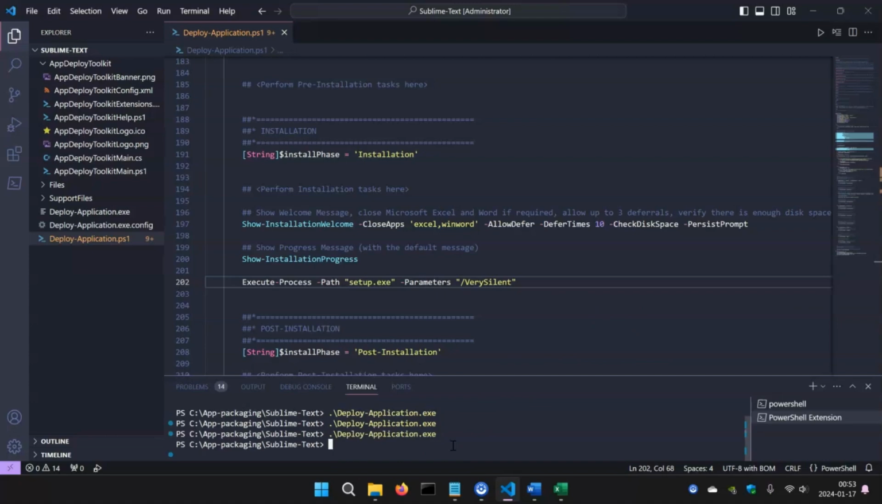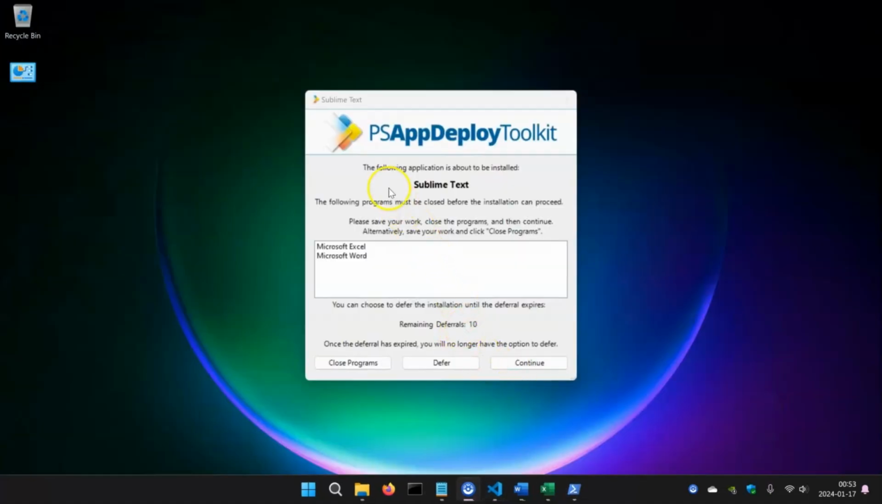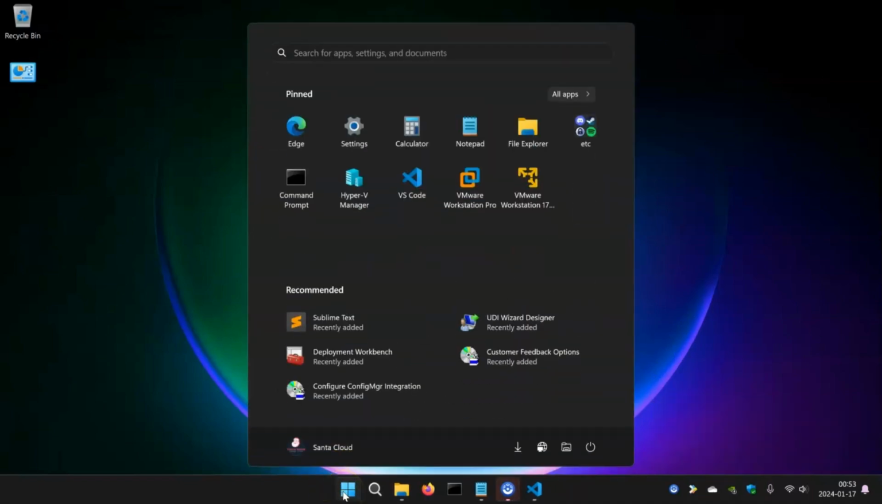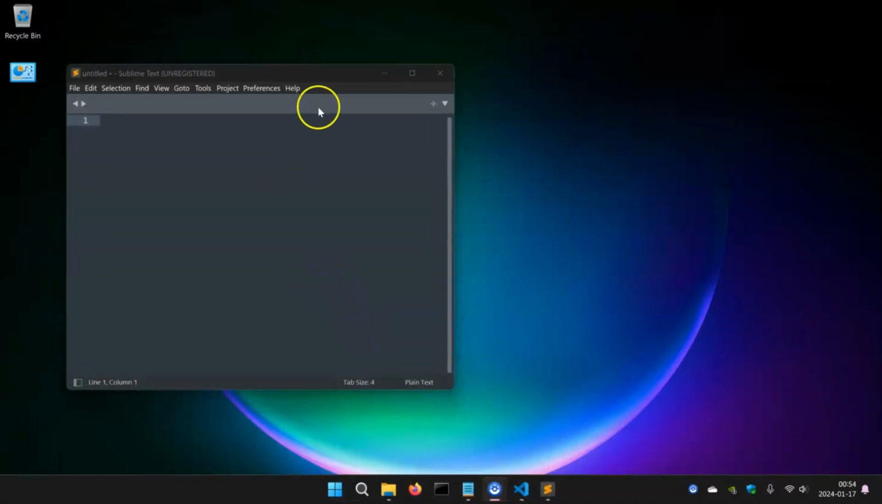So we can call our deploy application.exe from here, and we can see we get our prompt here. We can go ahead and click on this close programs to see if the application installs as intended. So it shows the installation progress, and then it says the installation is complete. We can even search for Sublime Text and see that it is recently added and installed. If we click on that, it is working and installed.